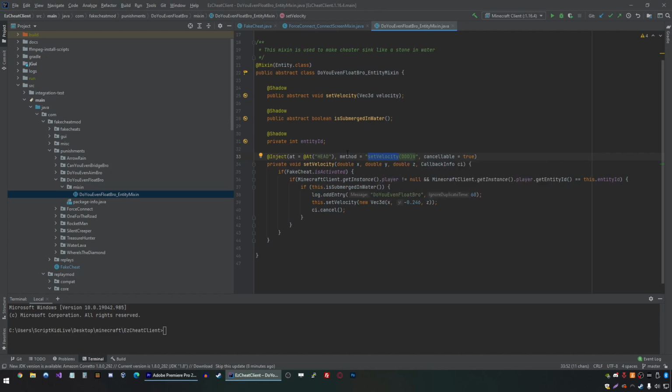And what we're doing is that we're injecting our own code, inject, into the head, which means that the absolute first thing that runs inside this method is going to be our own custom code. And we're checking if the fake sheet is enabled. And then we're checking if you're submerged underwater. So this one returns true if the player is actually under the surface of water.